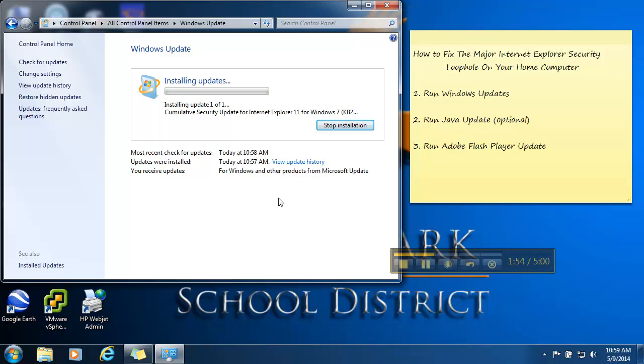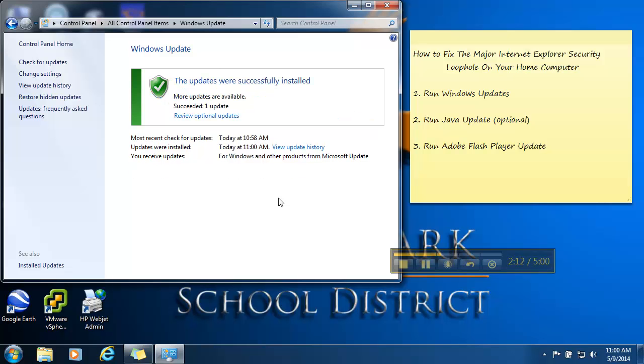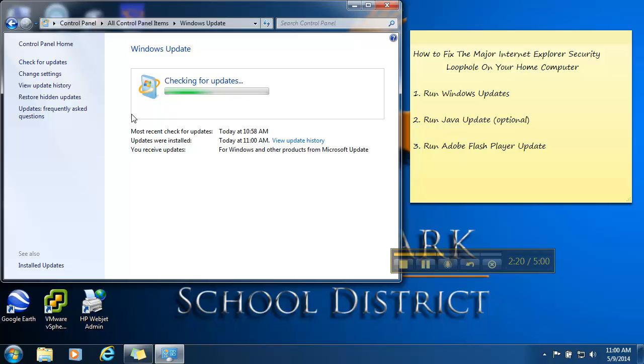Now depending on how many updates you have to install, this could take a few seconds, minutes, maybe even an hour. But the general idea here is to keep running Windows updates until there are no more updates to run. Once this installs, I'm going to go ahead and restart my computer. Then whenever it comes back up, you want to go ahead and check for more updates. Like I said, you want to run Windows updates until there are no more updates to install.